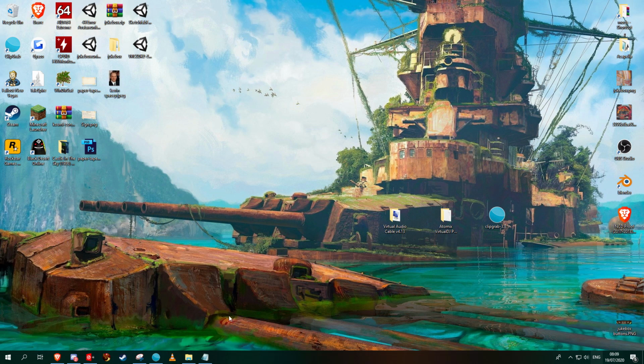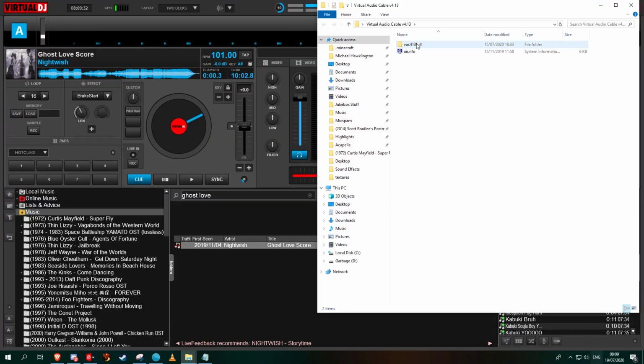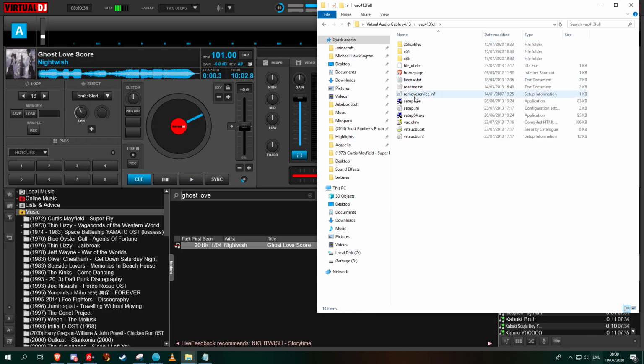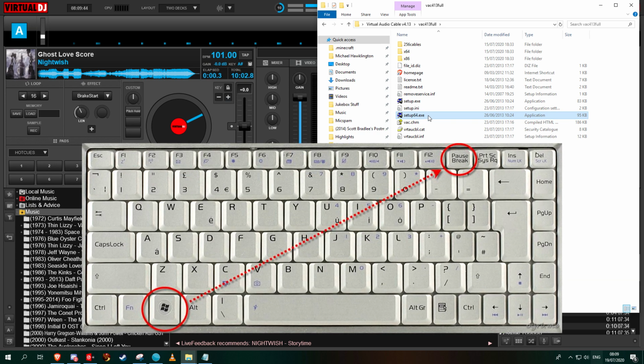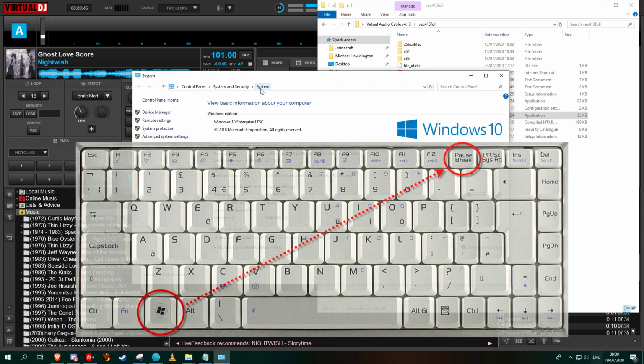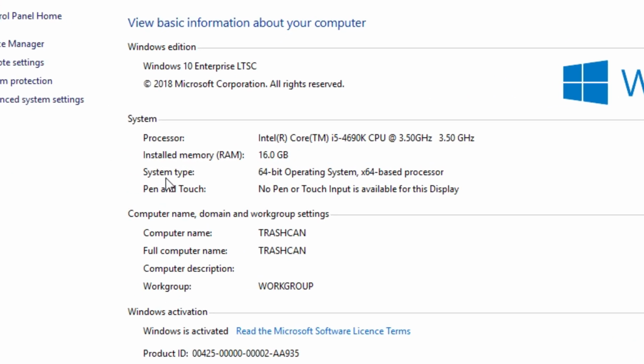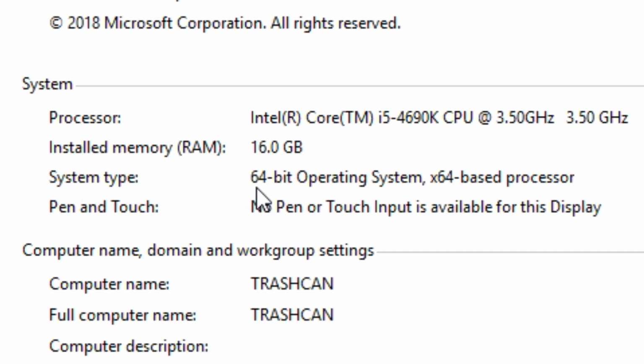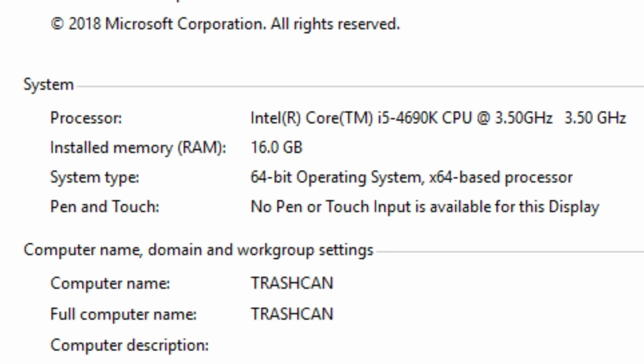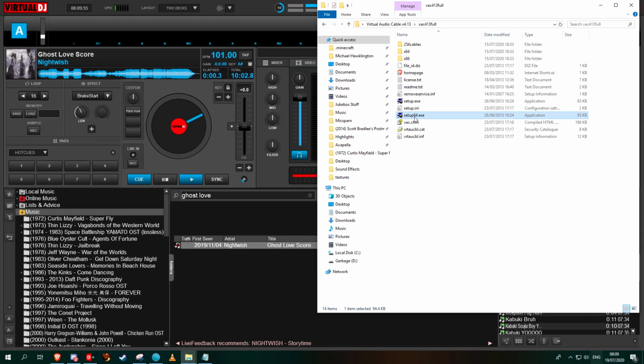So the first thing that we're going to want to do is install a virtual audio cable. There's nothing specific to select with this, it's just two different installers for a 32-bit and a 64-bit system. If you're not sure which your operating system is, you can press the Windows key and Pause Break to open up your system properties. Here it will say what your system type is. In my case, it's a 64-bit system, so I would install the 64 EXE.